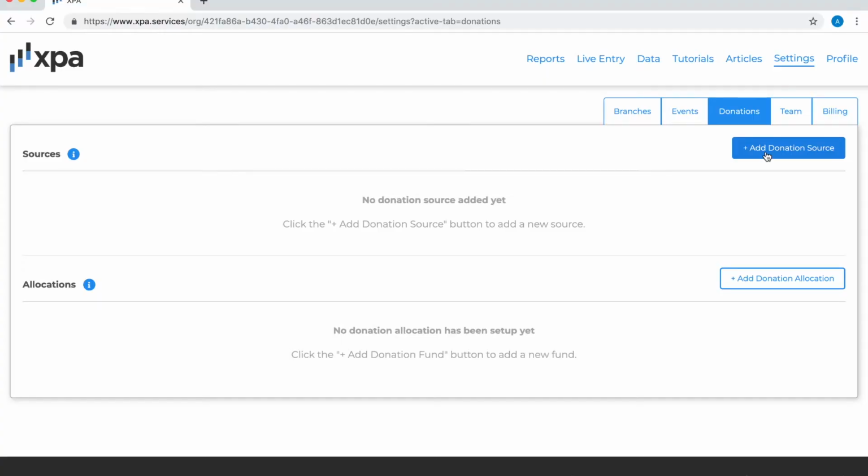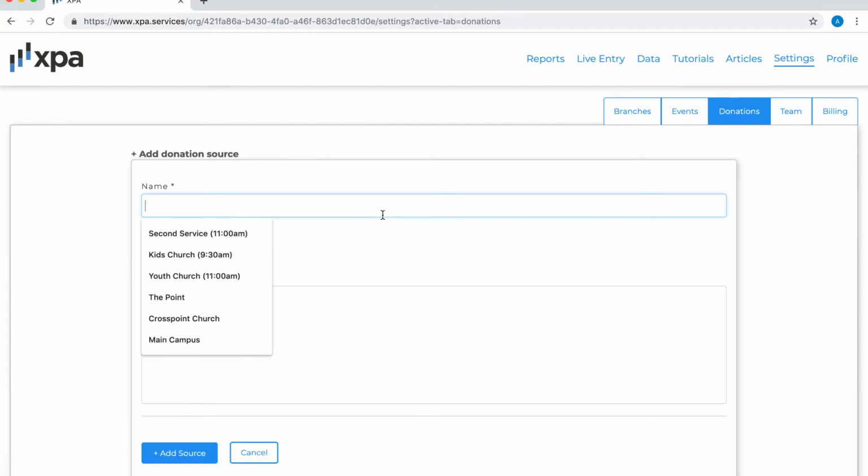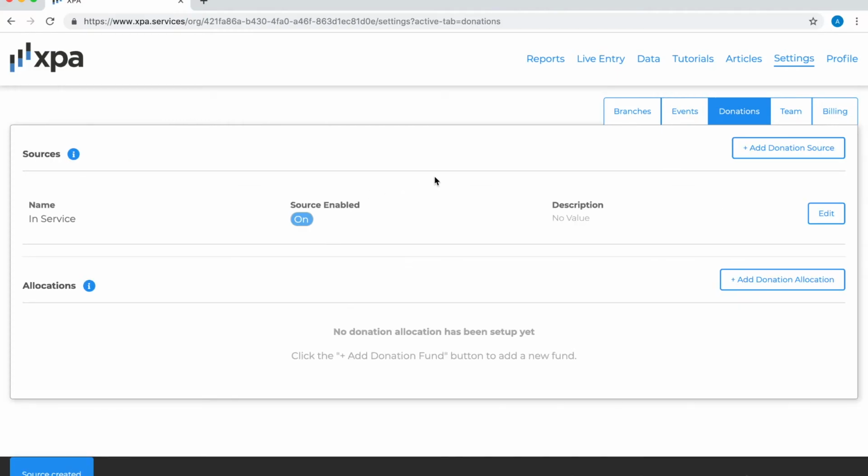Allocations would be where those funds go. So let's say your church has a general fund as well as a building fund. You can create 2 separate accounts to show what the giving designation is for either of those sources and allocations. And so I'm going to show you how to create those right now. By clicking Add Donation Source, we can call this In Service. And we can also track that separately if we wanted to do some that are in the service at the 9:30 and some that are in the service at 11. Again, it's really just up to you how you want to track.